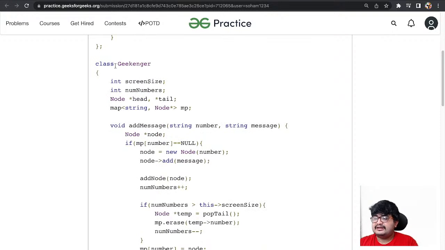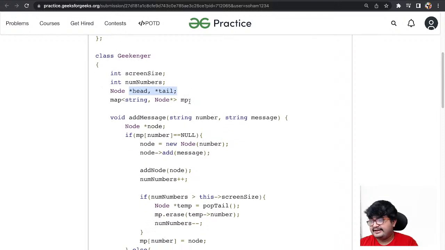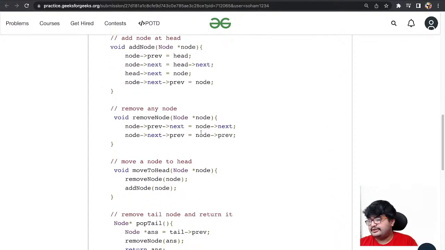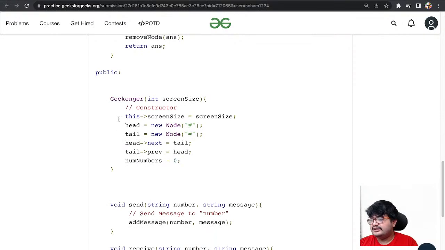Now coming to the main class, that is Geekenger. Here we have screen size, the number of numbers that we have, current number of numbers, and the head and the tail, right? So first thing that we do is we have the constructor here. We initialize screen size to screen size. For head and tail, we create two dummy nodes. Again, this is not needed.